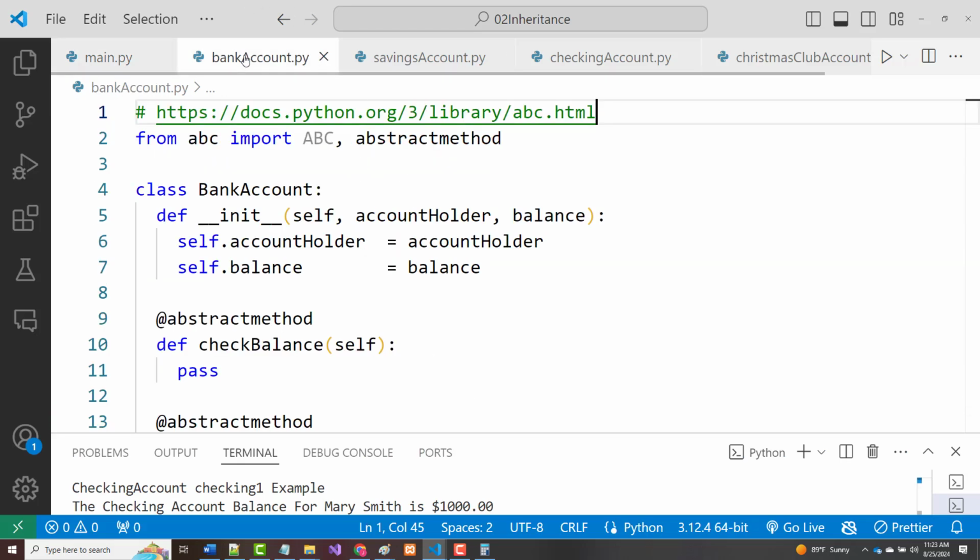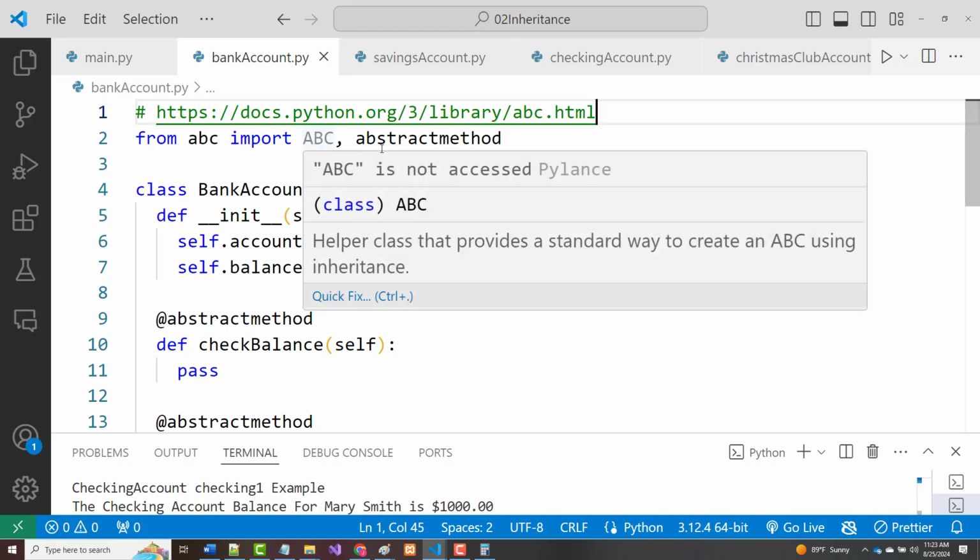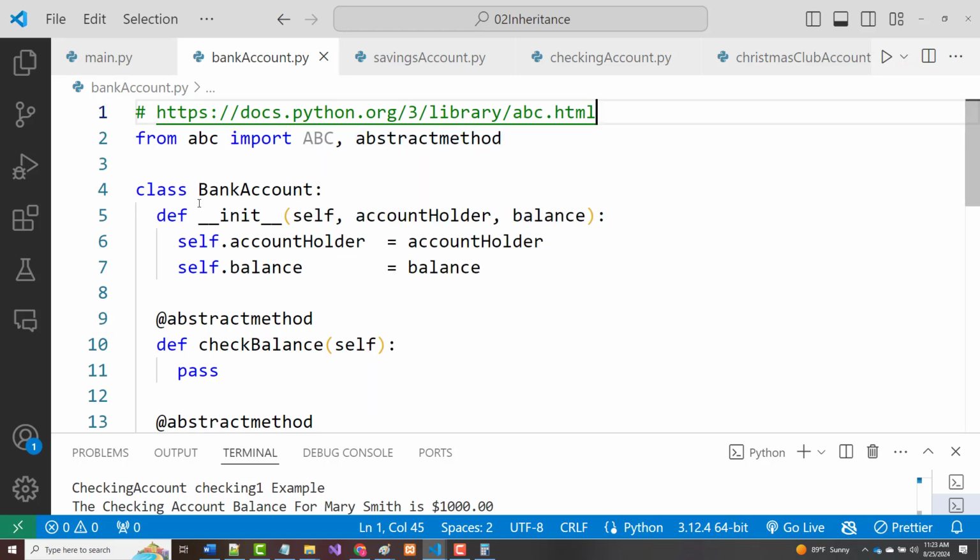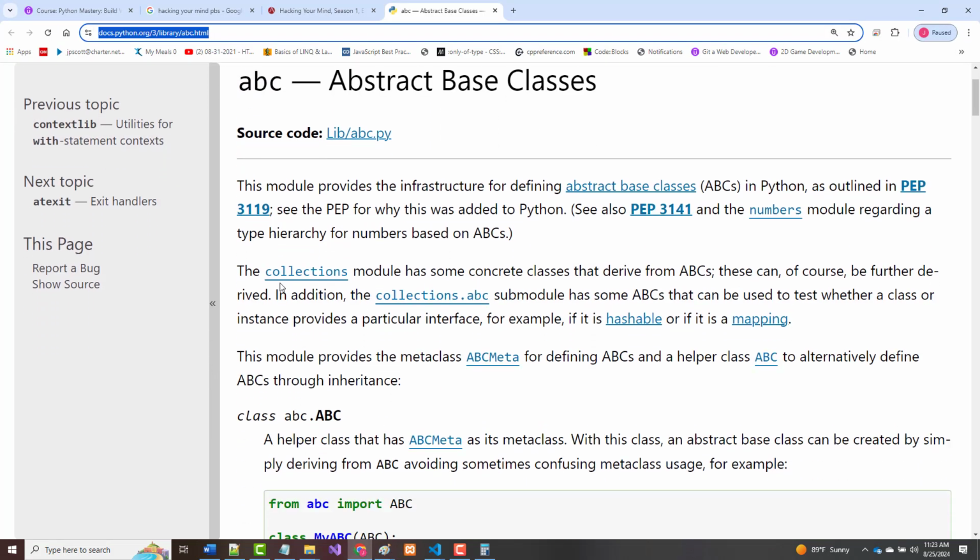All right. So here's bank account. Now I put in here a URL, as you can see. This is from the actual Python documentation because it says here from ABC, import ABC, abstractmethod. What the heck is all that? Well, if we go out to that, notice what it says. ABC stands for abstract base classes. It says this module provides the infrastructure for defining abstract base classes in Python, also known as ABCs.